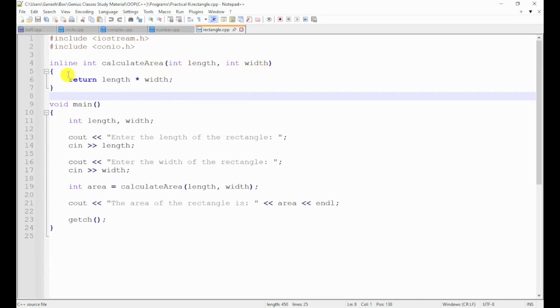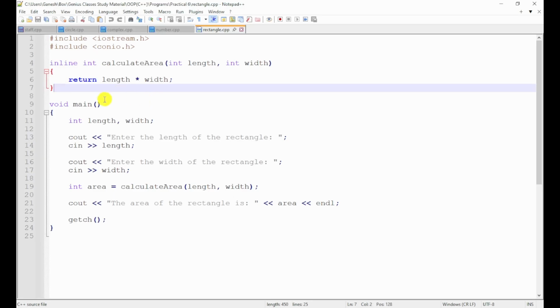Inside the definition we have returned length into width. As the function calculates the area of a rectangle, we can directly return length into width. So this is the formula for the rectangle's area. That is returned here and the function is closed. So this is how the function is created.